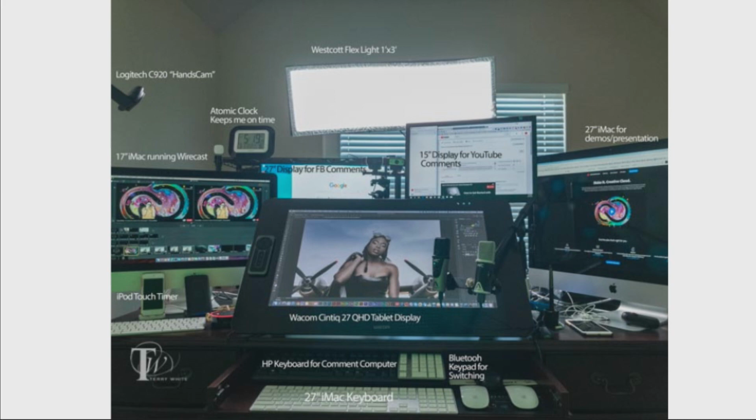Yeah. Right. So you actually use the iPod Touch for your timer there in the corner. I see you've got the 17-inch iMac, the Logitech. Actually, that should be 21. Yeah, okay, there's no 17 or 21 anymore. Got it. Yeah. Atomic clock keeping you on time. It's important. Get in, get out.